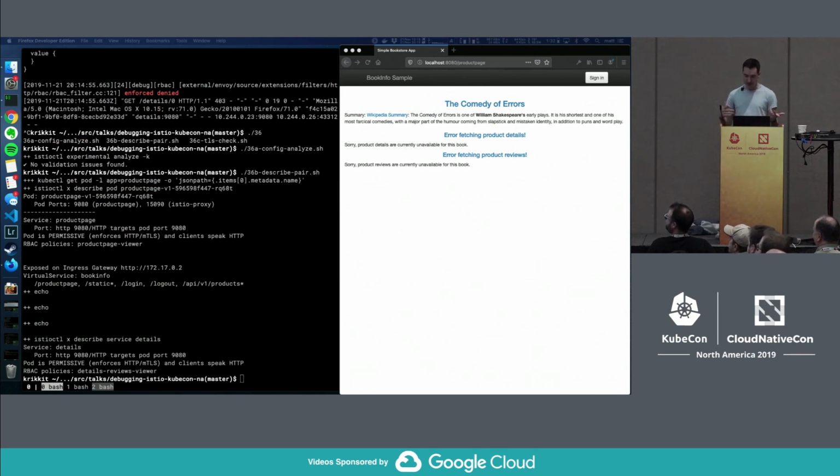So let's look at the two sides. It's the product page pod. It's calling the details service. So istioctl experimental describe, the product page pod. Well, okay, it listens on port 9080 and then out the back.